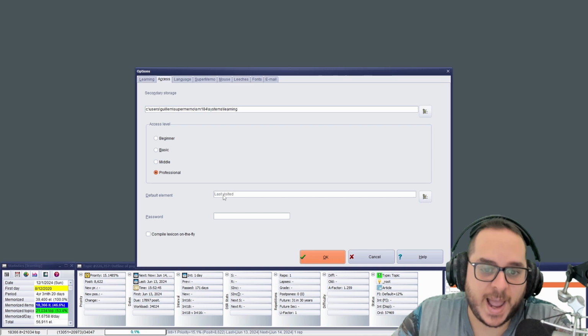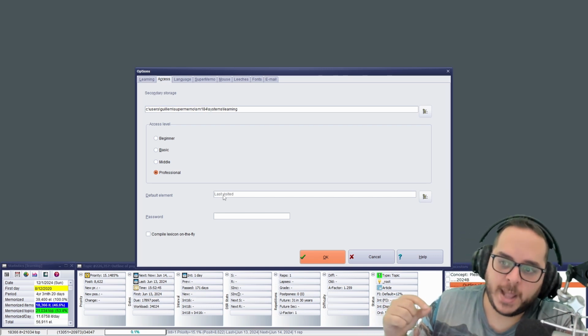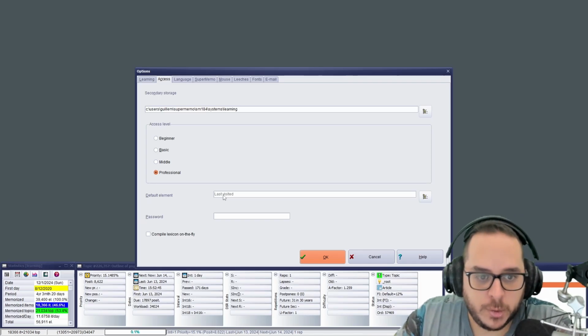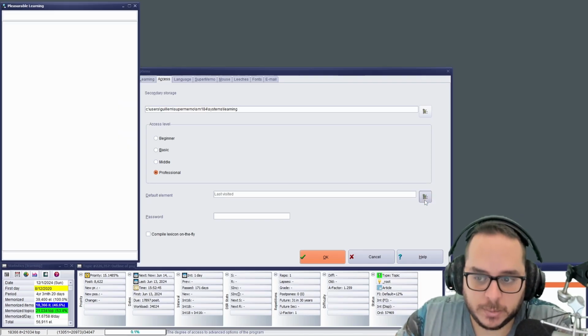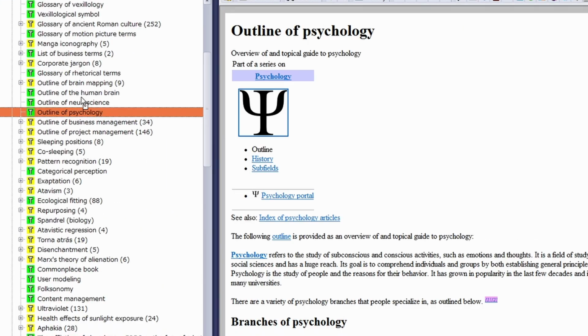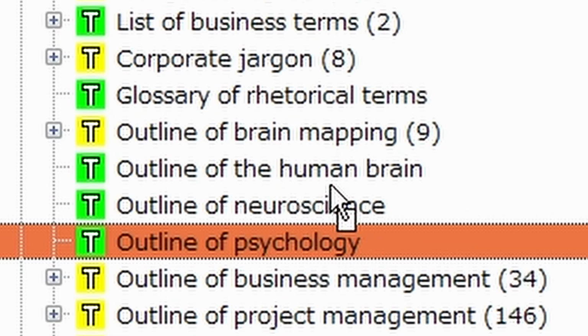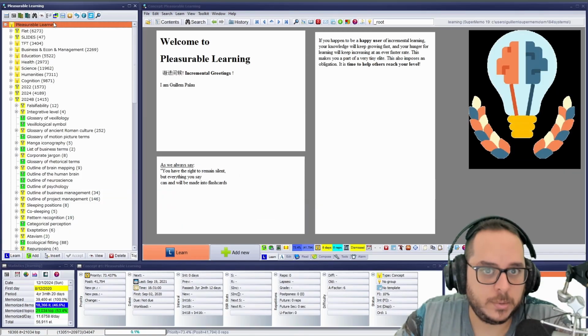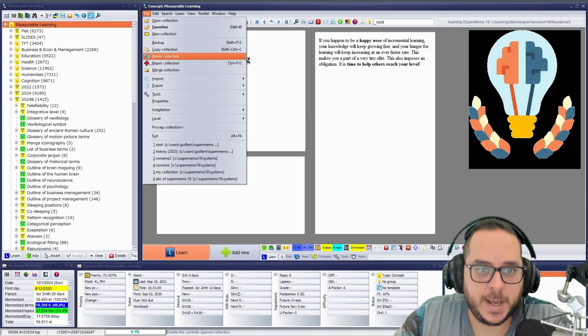By default it is the last visited, so you end up at the same point you were the last time you used SuperMemo. Easy, right? But you can override that. You click this button, and now you navigate to the knowledge tree and select the element you want. Do you see there's a square on my cursor? So I select psychology, I press enter, and the default element is this one, topic 226,357, outline of psychology.